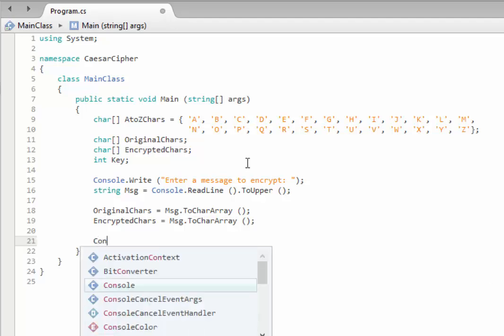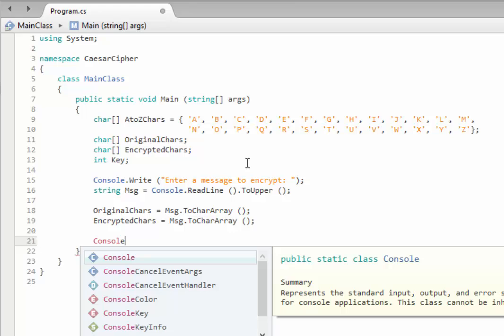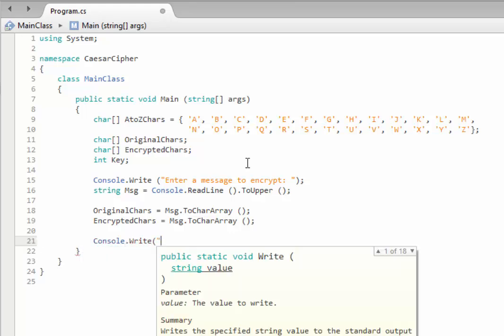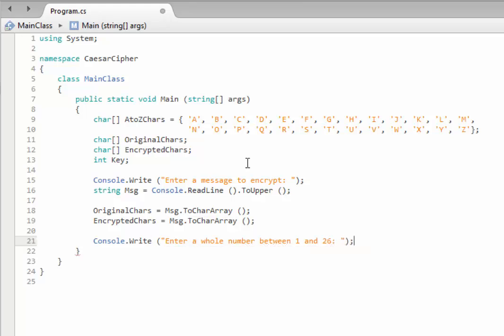So let's put a little bit more information on the screen. Let's say that the user has to pick a number between 1 and 26 as the shift. So: "Enter a whole number between 1 and 26: ". And then let's store that as our key.